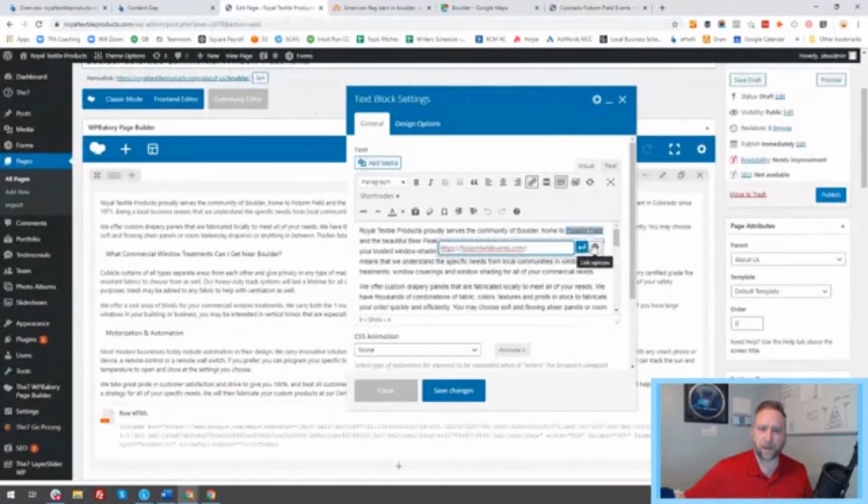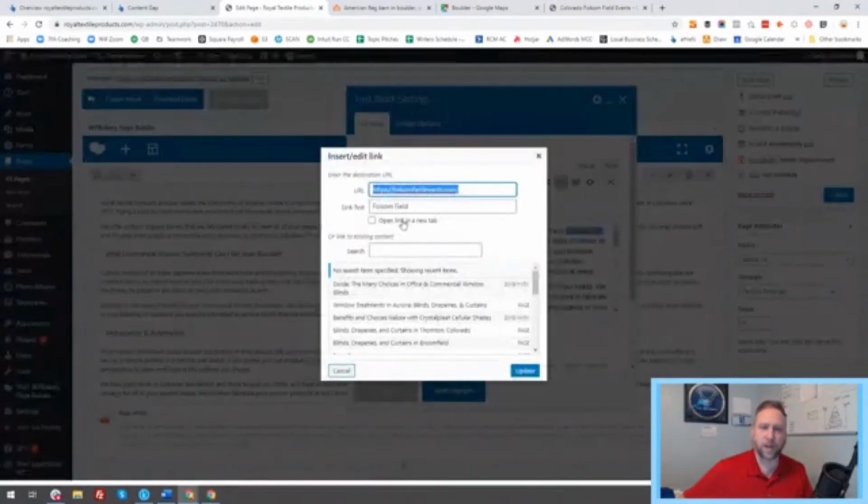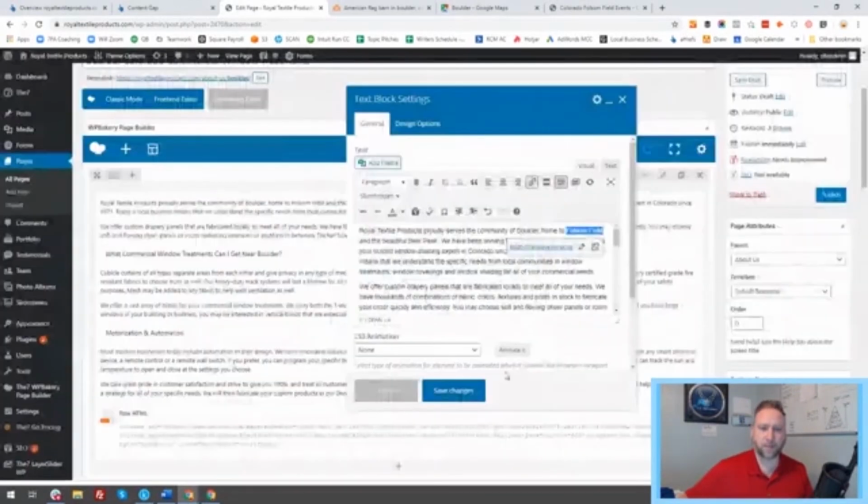That's what I want. Then I'm going to click the little link options and I'm going to check this box, open link in a new tab. That way, if they do click on that link, it opens in a new window. They can look around. Once they close that, they're right back on my page. Okay. Update that. Save changes.